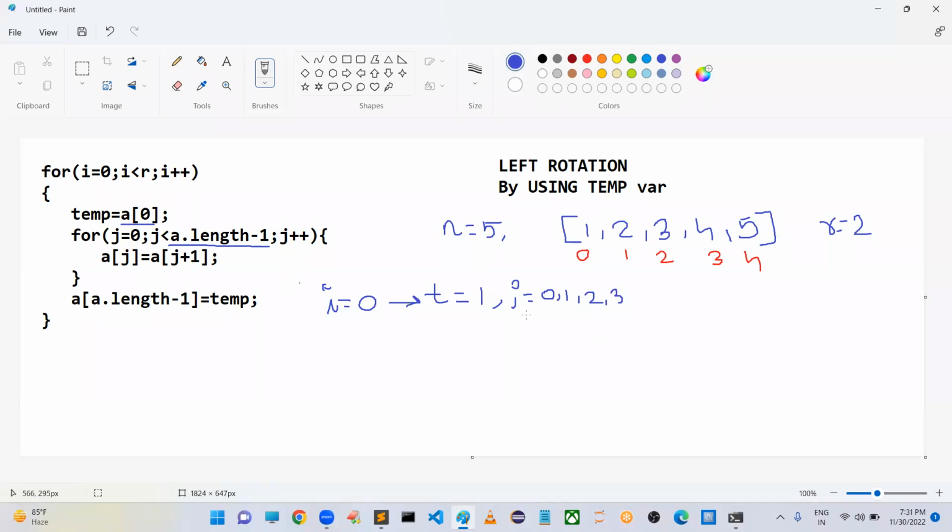What activity are we doing? We have an array like this, with the 0th, first, second, third, and fourth locations. a of j is equal to a of j plus 1. So when j is 0, a of 0 is equal to a of 1, that means the element in the first location will be moved here. Similarly, when j is 1, a of 1 will become a of 2. When j is 2, a of 2 will become a of 3. When j is 3, a of 3 will become a of 4. Like this we are doing. That's all, this loop will terminate.